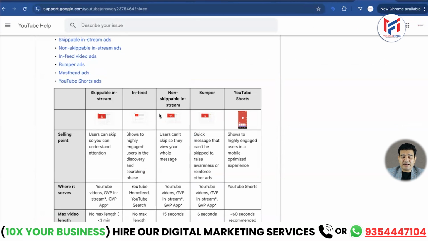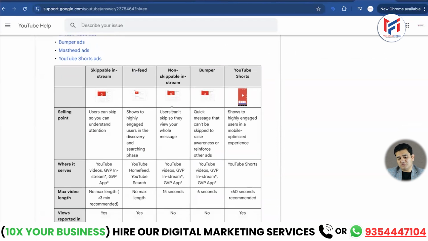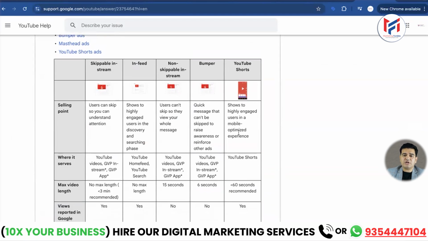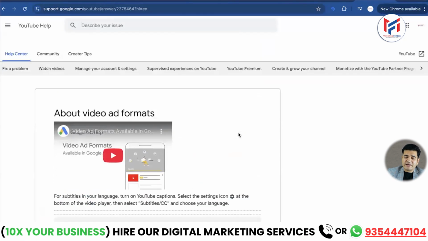We have bumper ads. They are a small ad that plays for 5 to 6 seconds, so basically it is called a bumper ad. And YouTube Shorts. Because Shorts is a new format, ads have been shown there in the last few years. When we scroll and watch some videos, the next video comes up as an ad. For that we need a video that is under 60 seconds and in vertical format. So these are different formats.